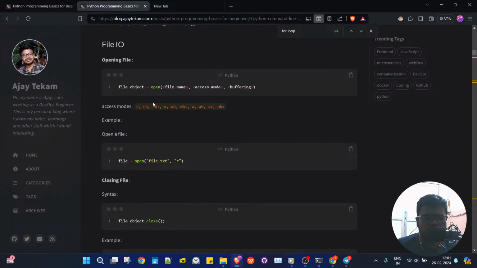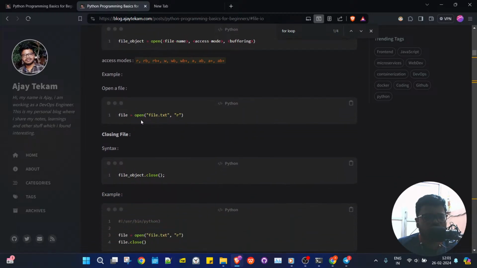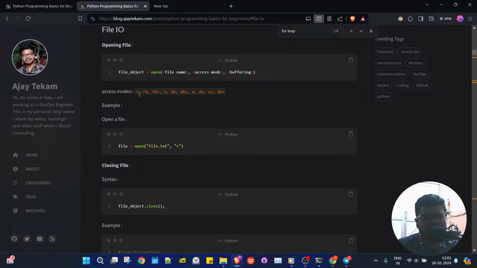File IO, this is the file object. So these are basically access modes. R means read, RB means read binary, RB plus means you can read binary as well as write. W means write, WB means write binary, WB plus means you can write and read binary, plus means you can do anything. A means append, AB means append binary, A plus means you can append, write, read, and AB plus means you can append, write, read in a binary file.